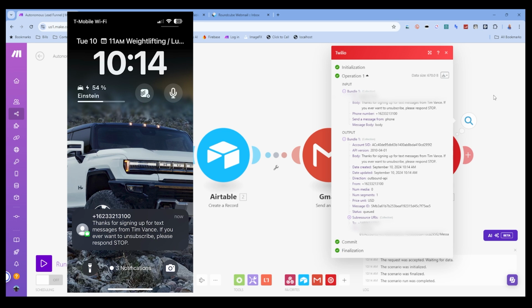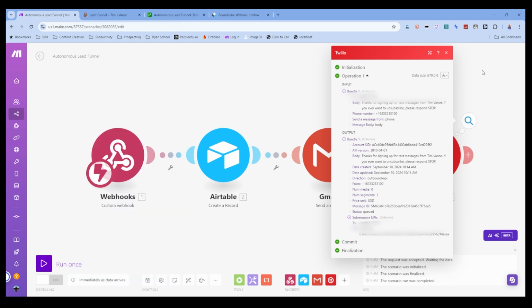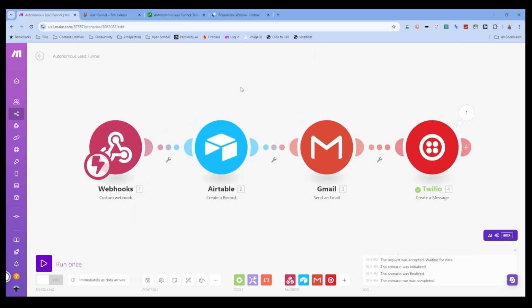Look at that. I'll add that to the screen. Thanks for signing up for text messages from Tim Vance. If you ever want to unsubscribe, please respond stop. Got it. Okay. Perfect. So now we've got our first module completed. We're going to change this to automated lead funnel. Okay. That's it. Let's save it.